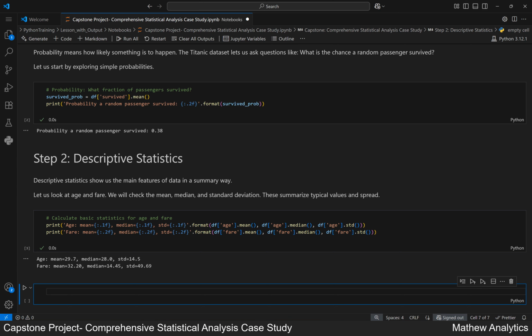Which do you think is higher, typical or average fare? Sometimes outliers change the mean.